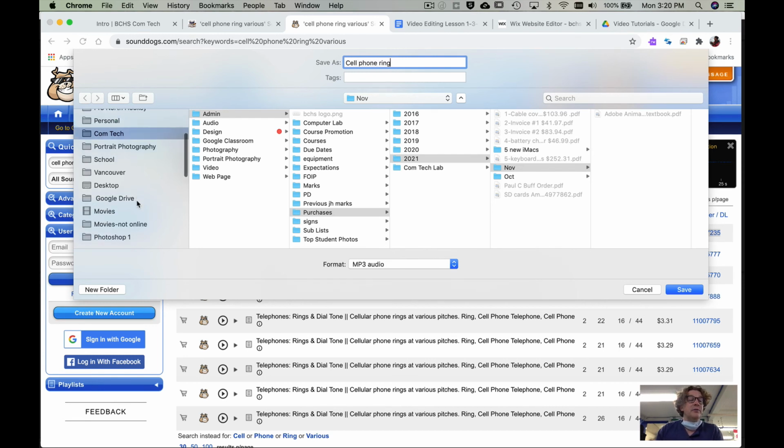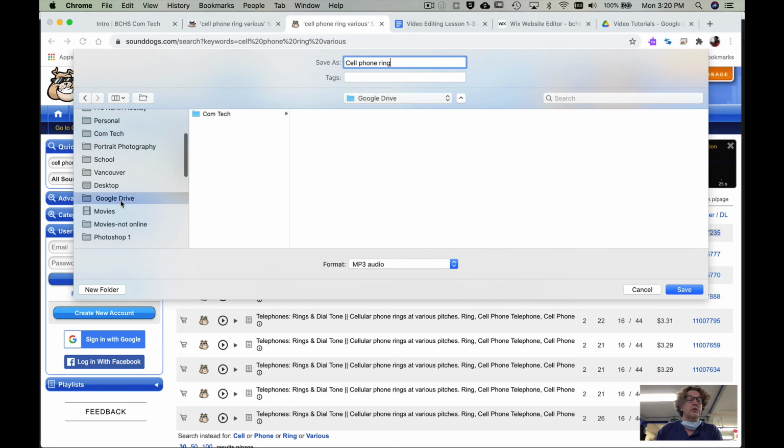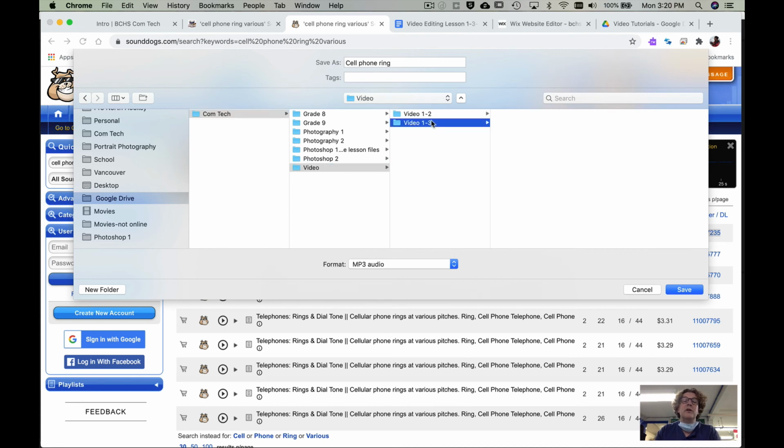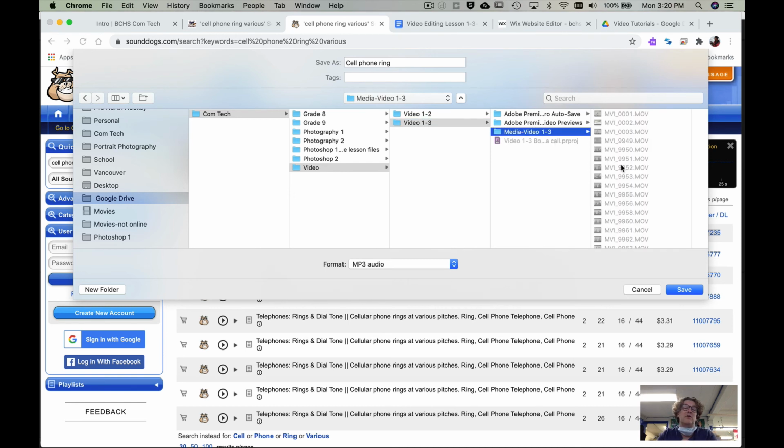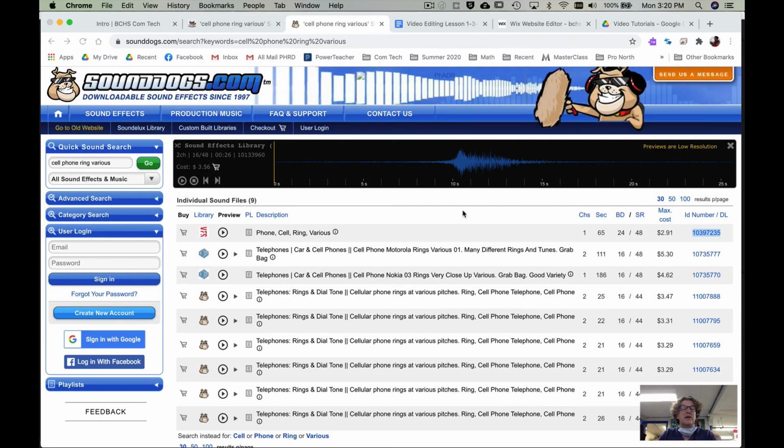And I need to put this into my Google Drive, ComTech, into the media folder. So weave your way into your media folder, video 1-3, media, right here. This is going to save it on the hard drive. Really important step. So we hit save and it goes in there.